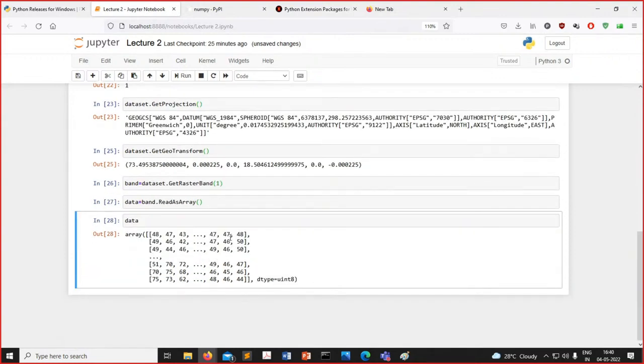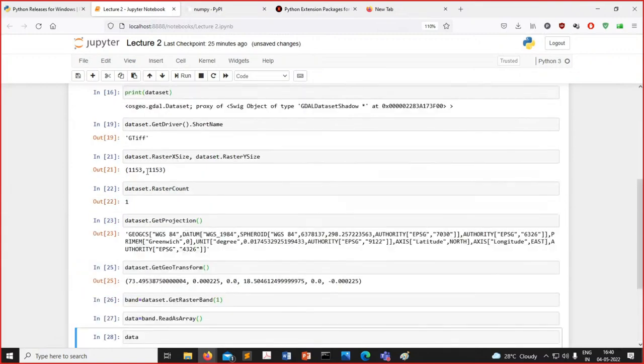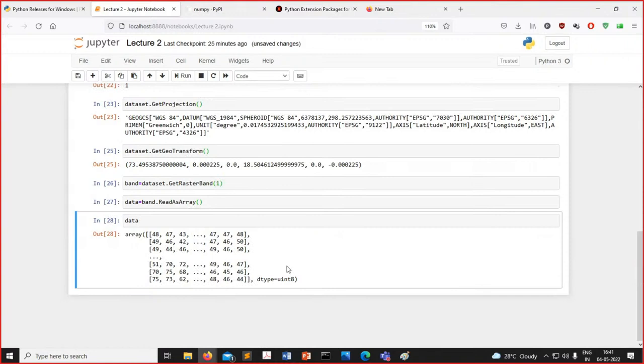So these are the columns, these are the rows. So there are a total of 1153 rows and 1153 columns. All cannot be displayed. So few columns, then dot dot, few columns, then dot, then few rows, then dot, which means data is in between. This array is so large.